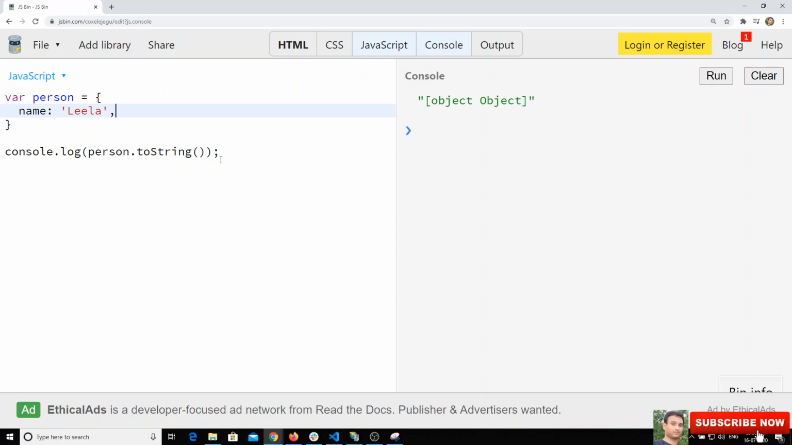The reason is that toString comes from the object prototype. Person is an object, so this person is inherited from the global object, and that global object has the prototypes. Now if you want, you can also define your own prototypes on the global object.